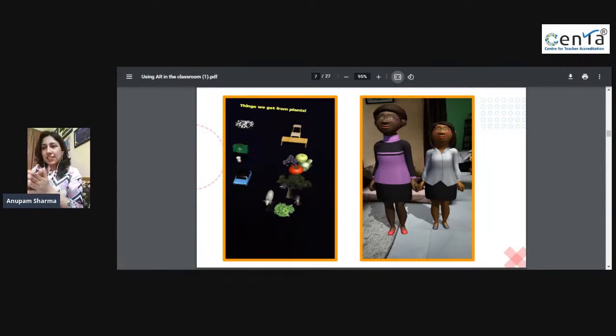Yes. This is also created using the 3D Bear Augmented app. The theme is things we get from plants. The task given to the students was to find out the things we get from plants using that app. What makes it more interesting is that students, using their mobile, can directly bring those things in front of them. Things which are not really available, things they haven't seen before, they can actually bring in front of them in their space. This was created by one of the students.